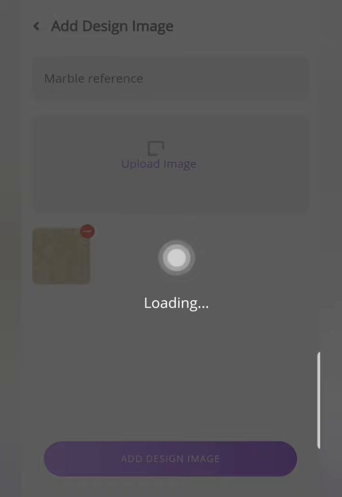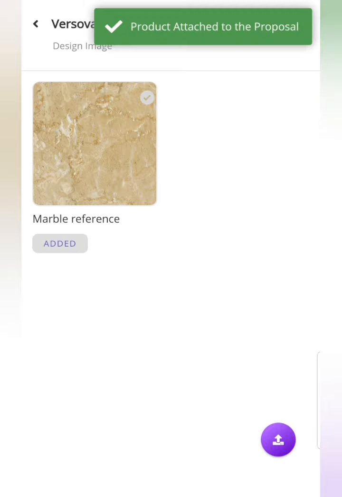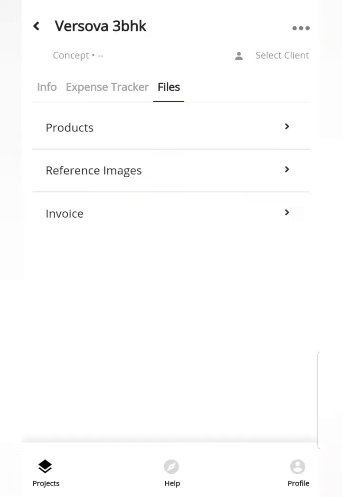We click on add design image, and here we go. So this is an image that we've kept and shortlisted inside this project. On clicking on add to proposal, this image will be attached inside the proposal. Also inside the file section, we have a row of reference images.